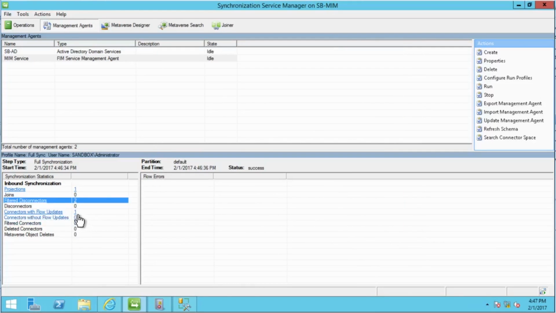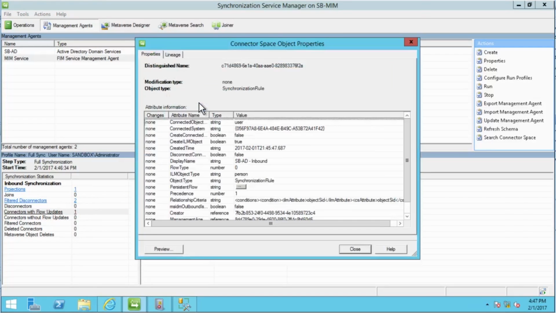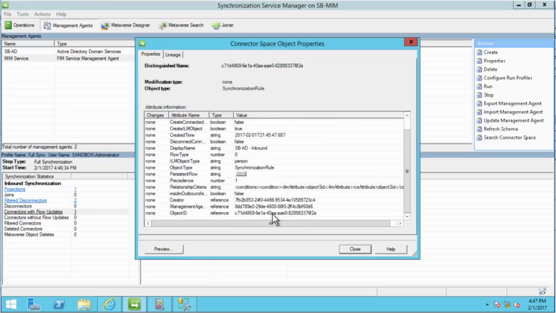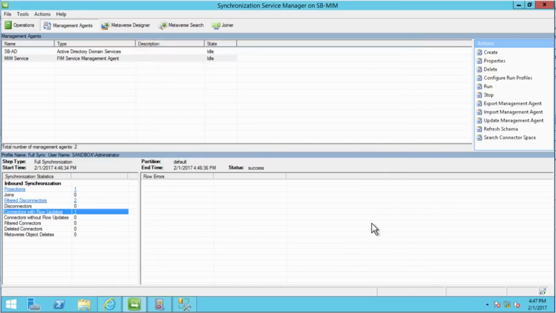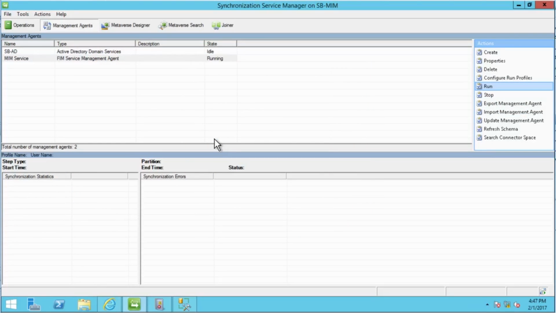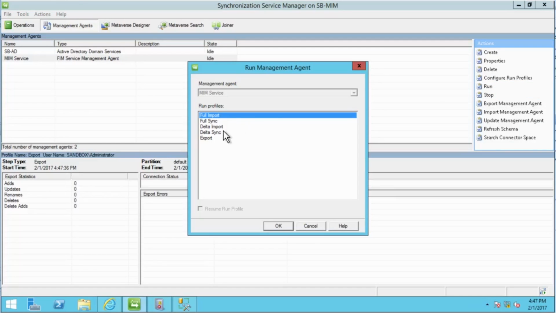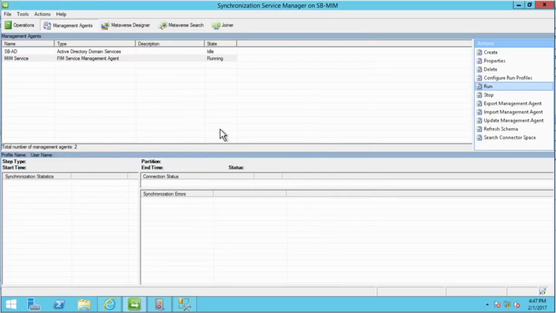And then that shows filters with flow updates, which is our synchronization rule. Basically, these items were updated. And now, even though there are no items to export, I am going to run an export. And then we'll do another Delta import.